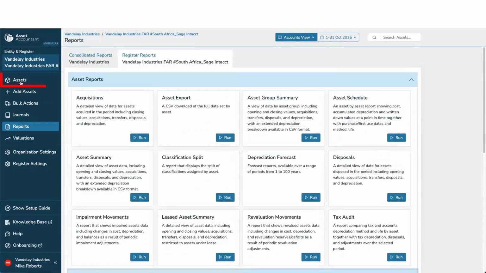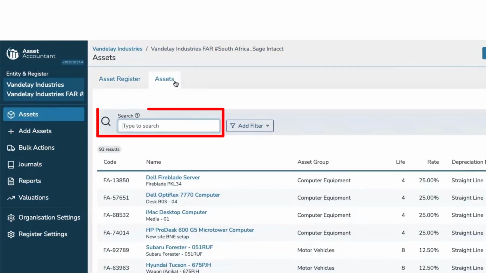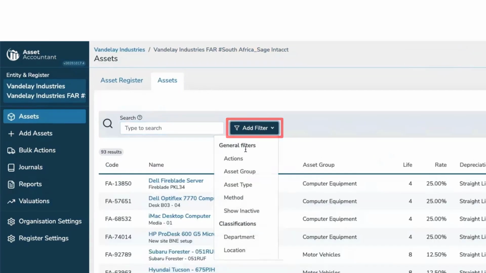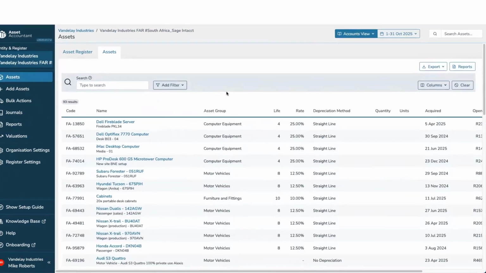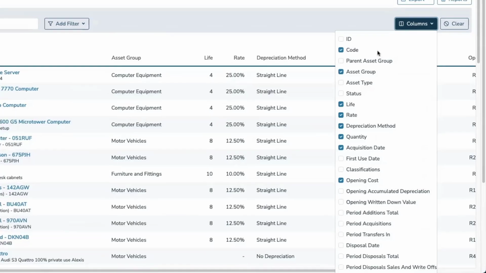In addition to this, there is an ability to build your own reports from this Assets tab. Here you can search for assets by name, or you can filter assets by asset group and location and so on. And it's also possible to choose the columns you want to look at, so you're able to create an exact report in the way you would like.